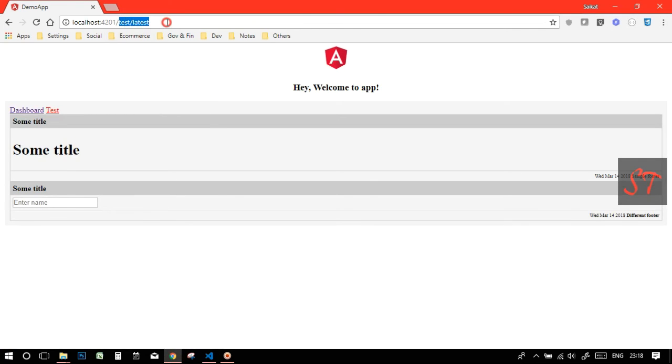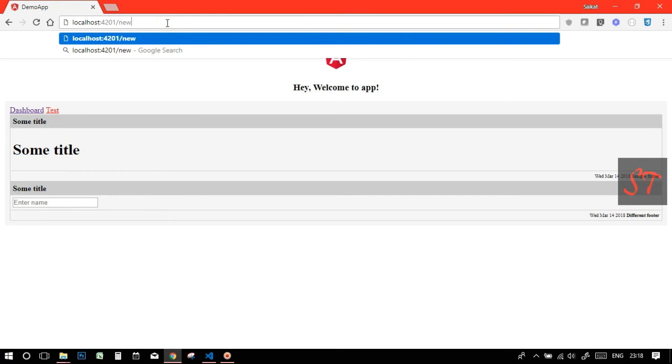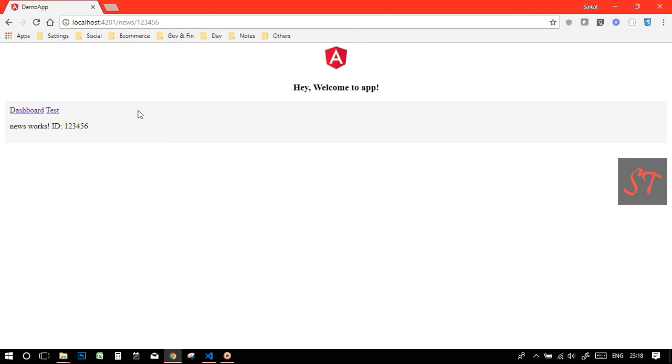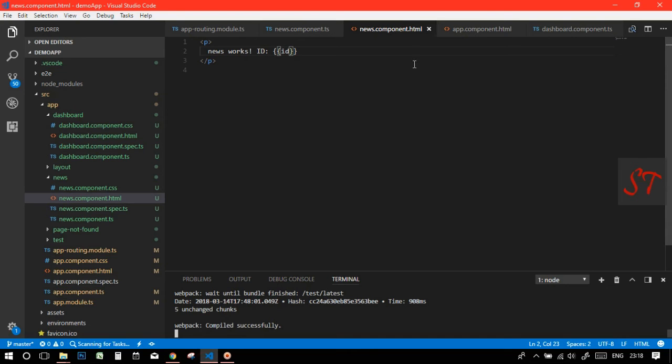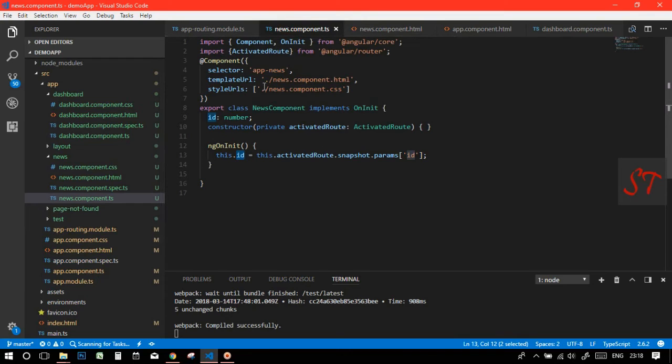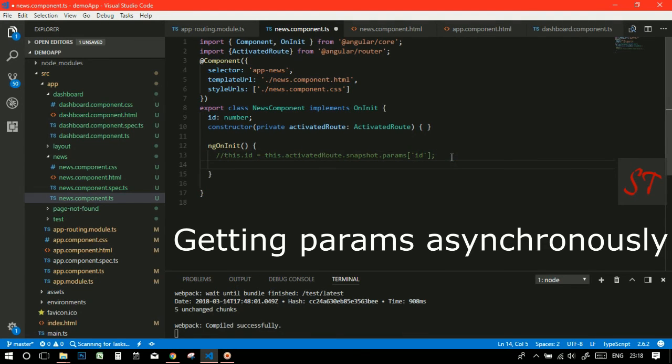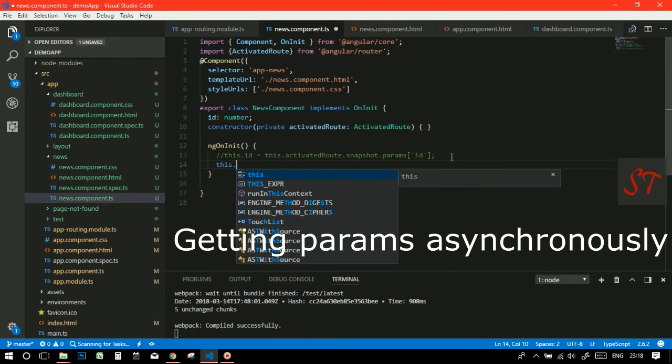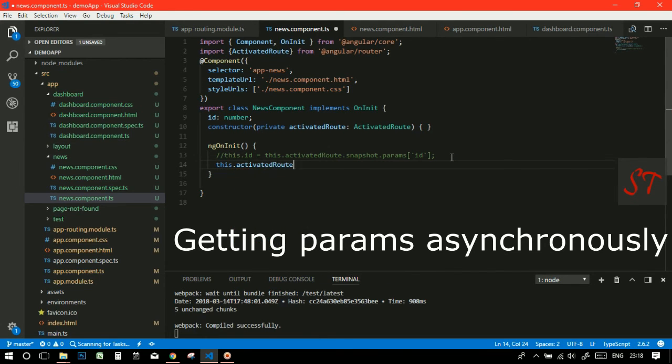Okay, now let me type news slash 123456. Alright, so this id is displayed here. That means the news component is able to catch the id from the URL. So this is synchronously caught.